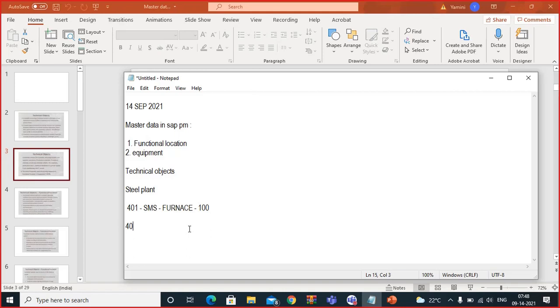What is the second functional location? You have the same 401, your SMS where steel melt happens. Again, you will have a furnace section, and this is another functional location. Now SMS is completed, let us assume. Next, after steel melt, we will remove the waste gases from the steel. So we will call it the AOD section, argon oxygen decarburization. Under the AOD section, you will have a smelter, you will have 100.